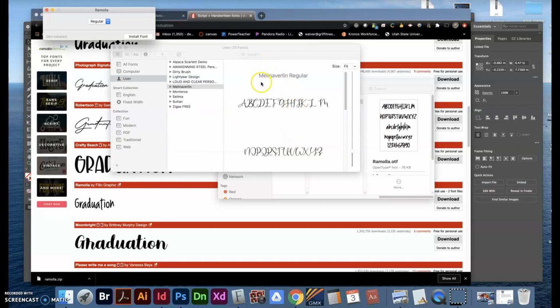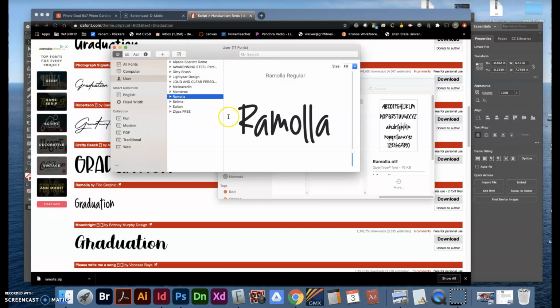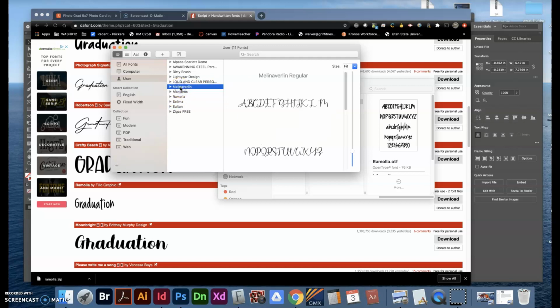By opening up the font, it'll say install font right up here. And then you can install the font, and it'll install that font. In this case, it's this font. I'm not really wanting to do this, I just did it for the demonstration, but this is that font. But I am interested in the other font, which I believe is this one right here. Melina Berlin, whatever that is.